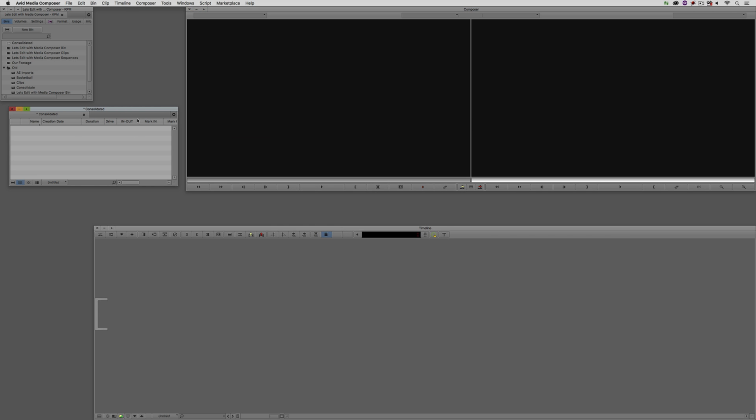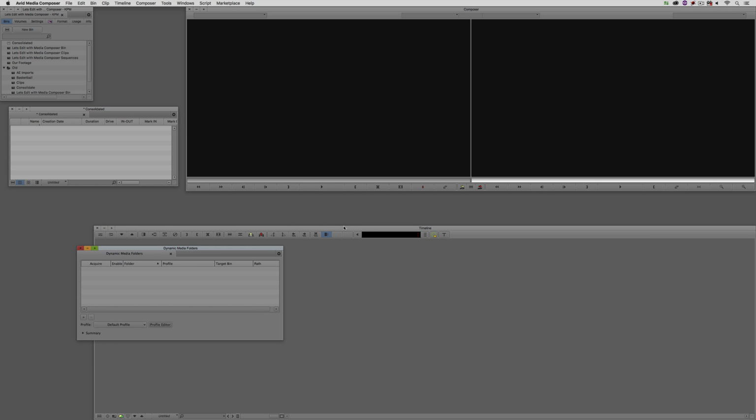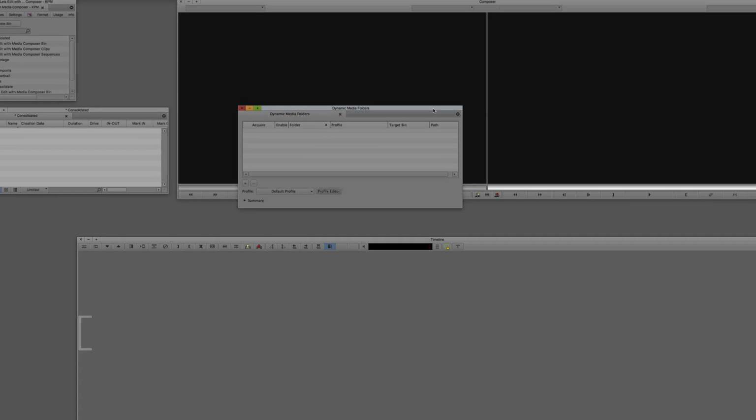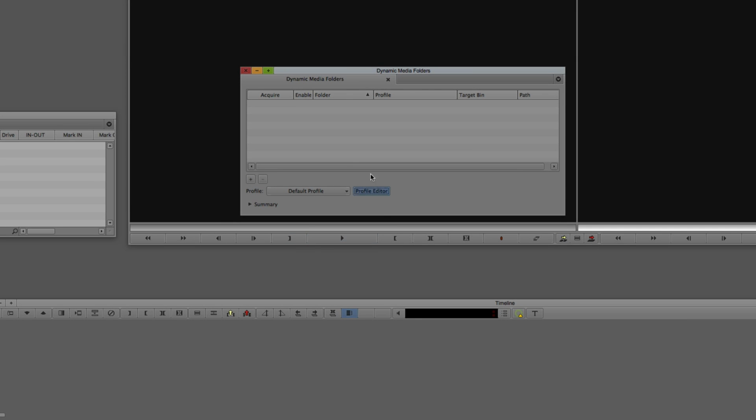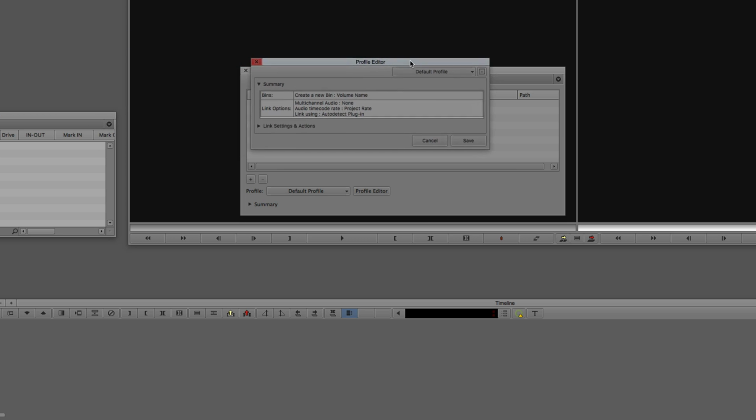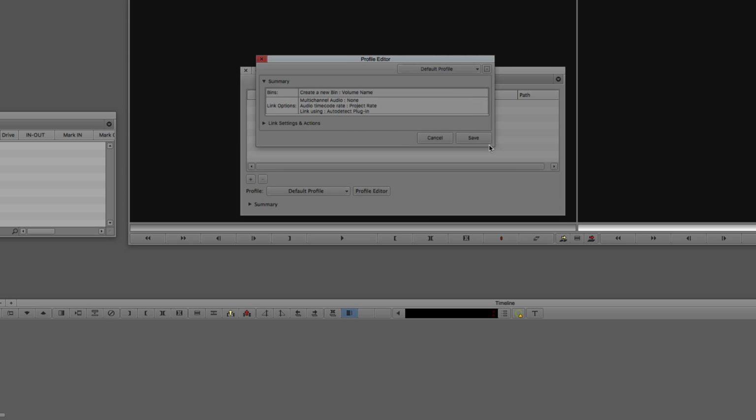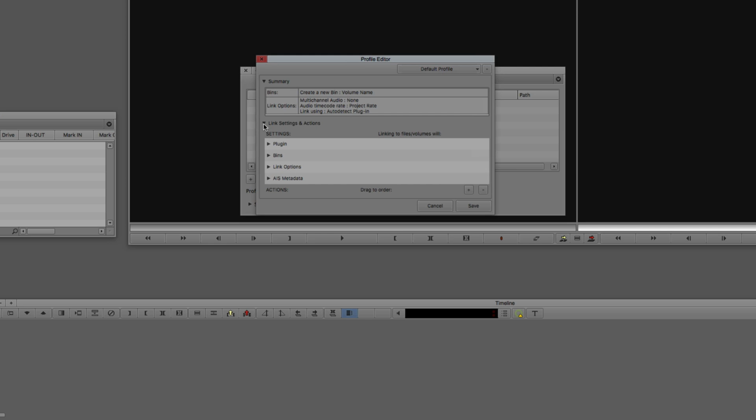All right, so let's get this set up. What we're going to do is head back to our dynamic media folders, and we're going to set up a profile and then an actual dynamic media folder. So let's do that. I'm going to come to the profile editor. Let's just bring that right over here to the middle, and we're going to twirl down our link settings and actions.